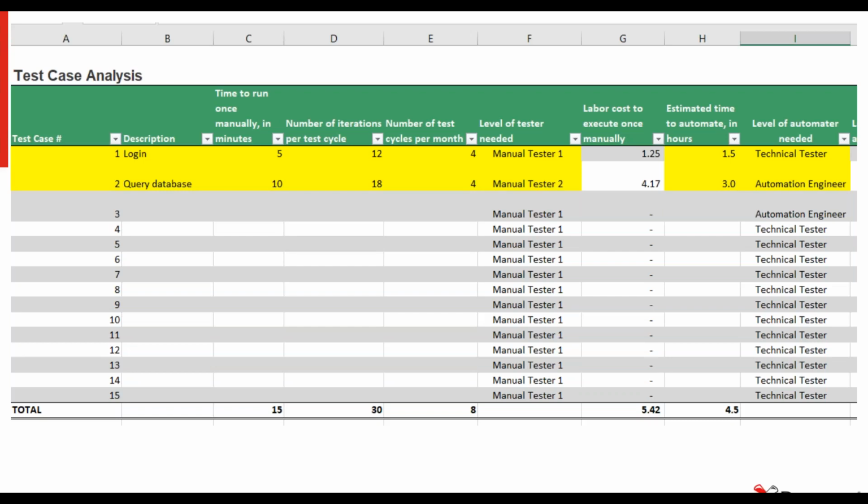And then here's where you want to enter that person, the skill level of the person that will be running that test. And then what happens in the next column is, based upon the minutes that you estimated that it takes to run it manually, here's our cost. So to run that one test for a login on line 1 is $1.25.